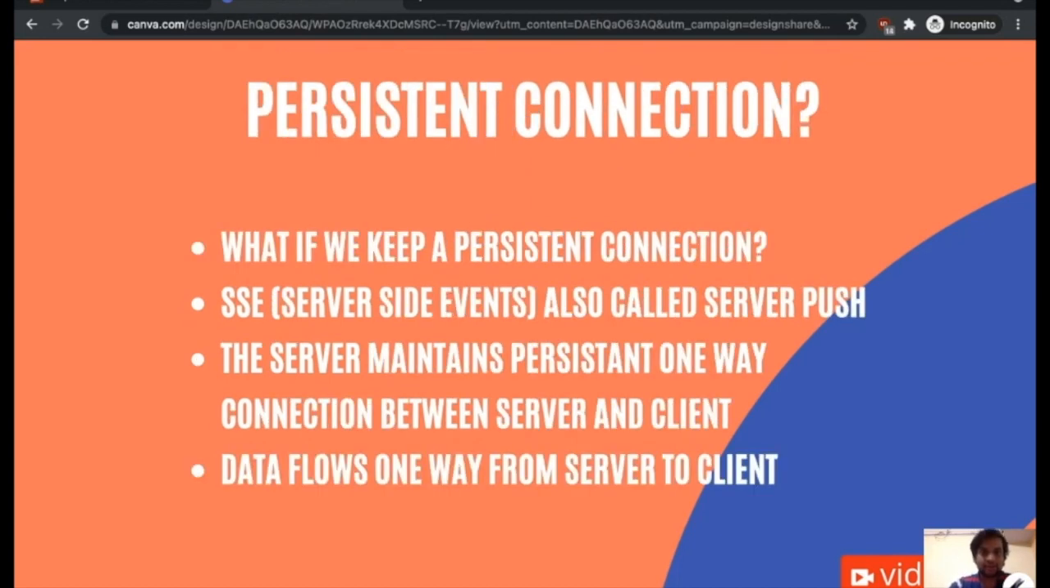One thing that we could do to overcome polling is having a persistent connection. So what is a persistent connection? It's a connection that's always maintained between you, the client, and the server. There's something called SSE, server-sent events, which is also called server push, which maintains a persistent connection between you and the client, but it's unidirectional. So it's one-way communication only from the server to the client.